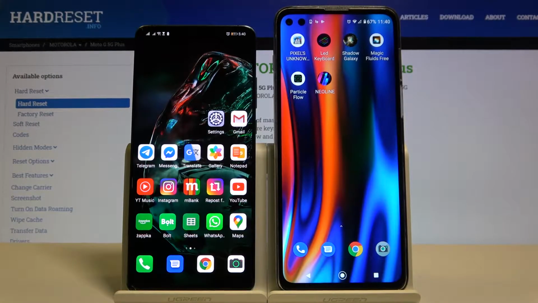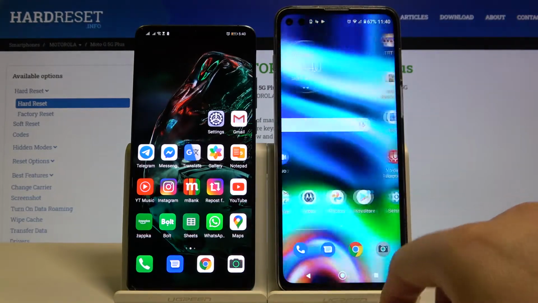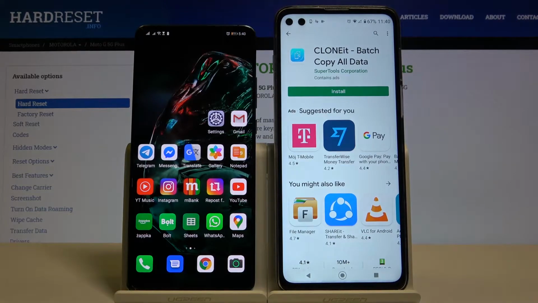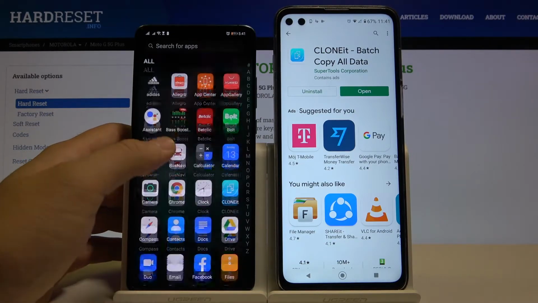Welcome. If you want to transfer data from an Android smartphone to your Motorola Moto G 5G Plus, for the first step you have to go to the Play Store and get the application to transfer data, and there's the full name of the app that we are going to use in this video. If you find it, you have to click install, and of course you have to do the same thing on this Android smartphone.